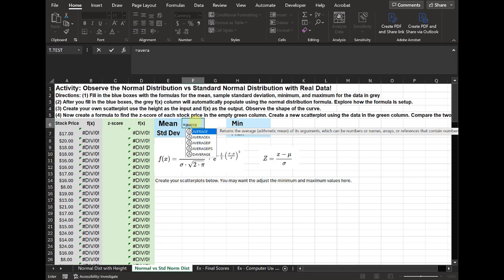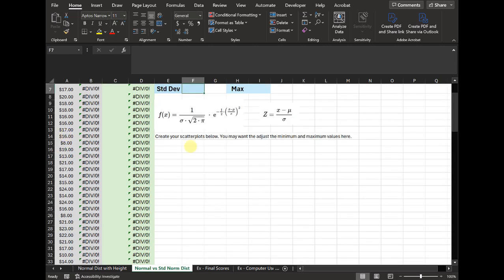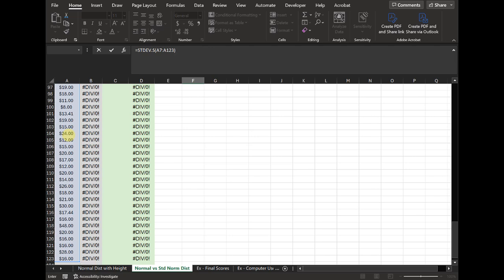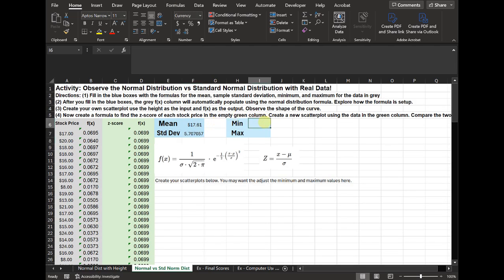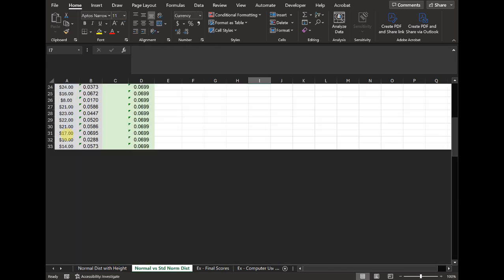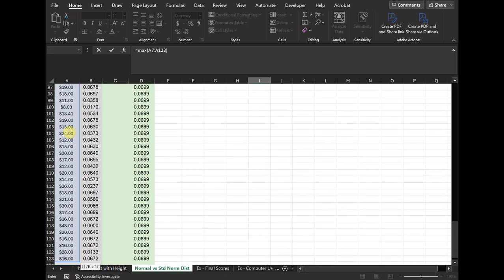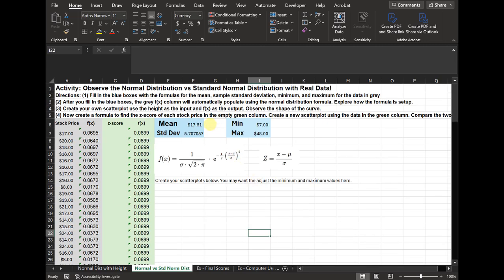First I'm going to take my average formula. I'm going to do it for my stock prices. I'm going to find my standard deviation. I'm assuming that this is a sample because it's only 123 stock prices. I'm going to take the minimum and the maximum of my data. You can pause the video and make sure that these are the values that you got also on your spreadsheet. And from here, similar thing to last time.